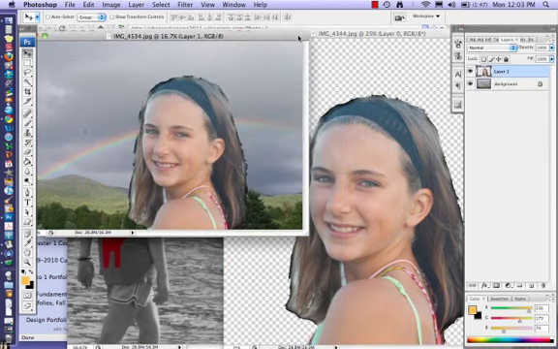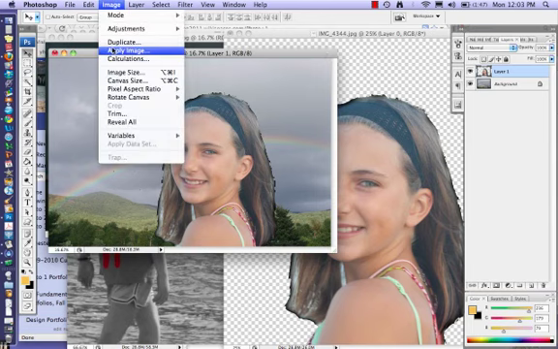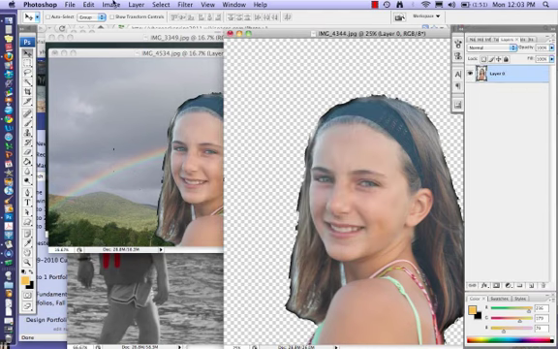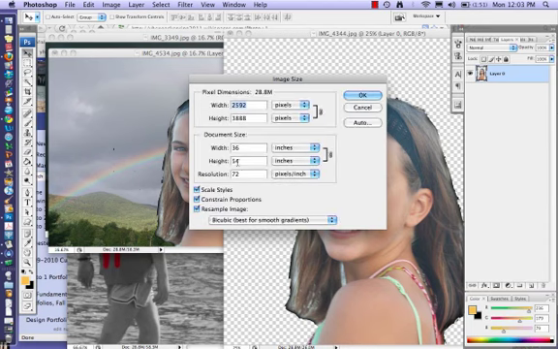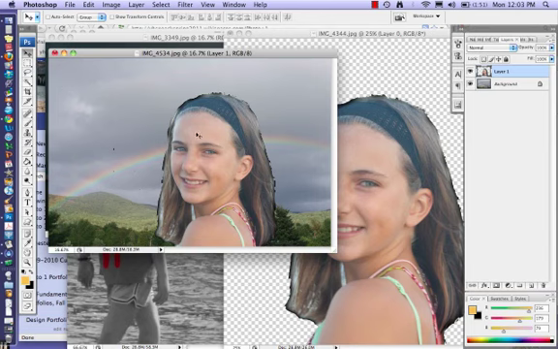Oh, you know, by the way, I should mention one important thing. You should go under image size, and make sure the resolution on the image that you're dragging over and the image that you're dragging on top of is the same resolution size. Otherwise, one of your images is going to look drastically bigger or smaller. So this is 72. Go back to this one. This one, image size, this is also 72, so that's why it looks great. Okay, so there's one thing you can do.